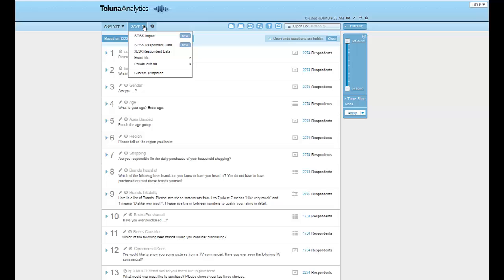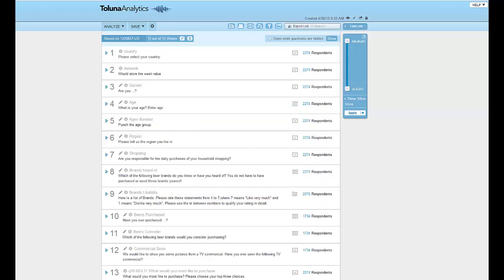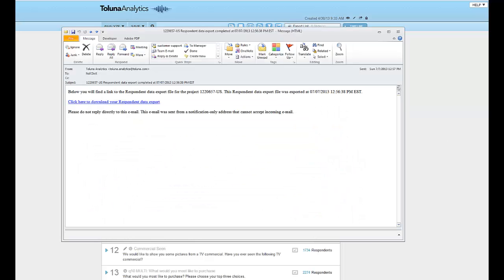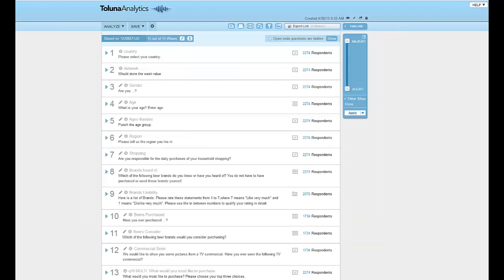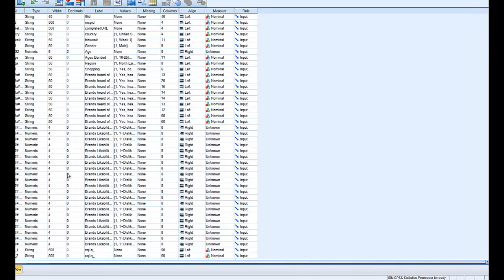When you select which file you want to export, the first thing it will do is ask you for your email address. Once you do that, the system will automatically send you an email containing a link to your file. Here's my SPSS file. When I open that, you can see the system automatically generated an SPSS file format for me, containing both my raw data as well as automatically creating my labels and my values within the SPSS file.